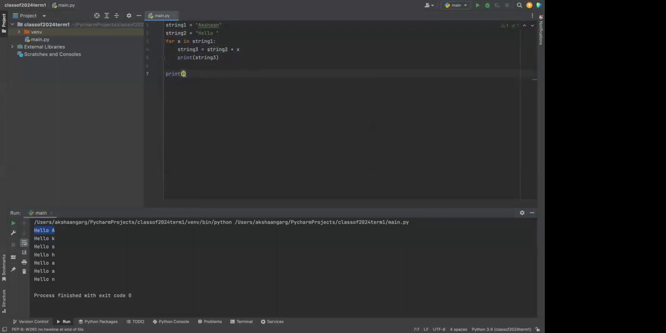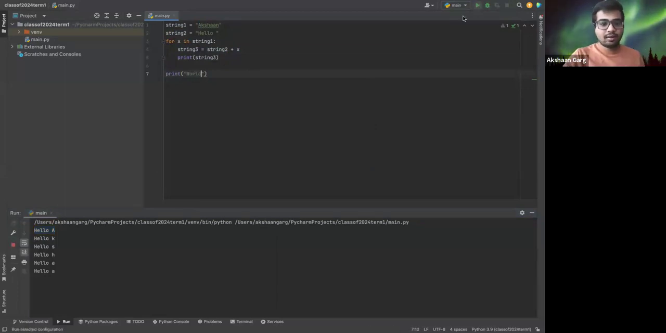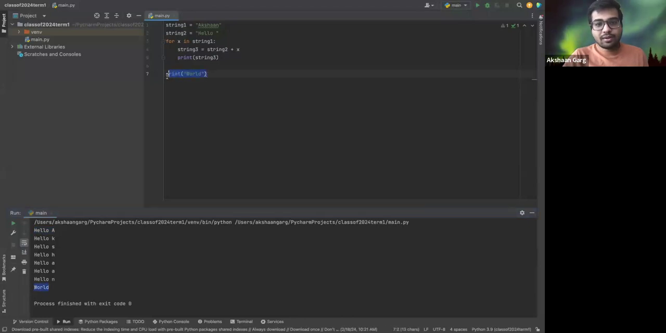So let's print something else out to make it clear. Yeah, world. As you can see, this only gets printed out once because this is not tabbed, right? This is not inside this loop.